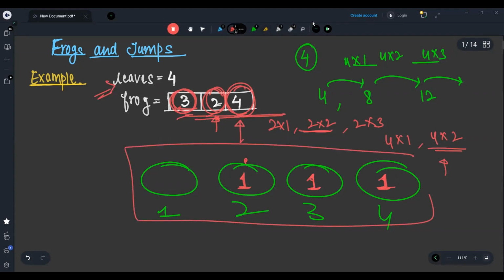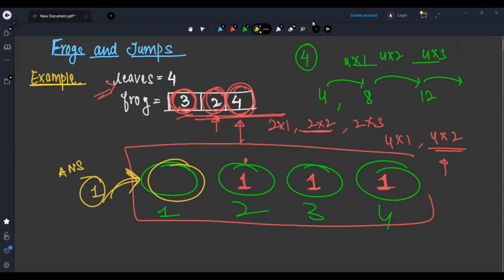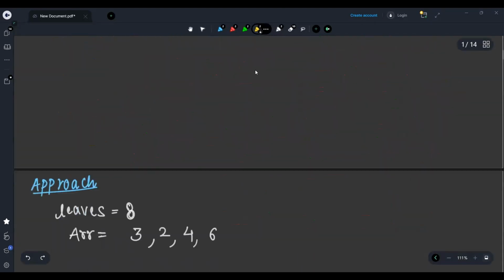Now we can see one leaf is not visited. The number of leaves which are not visited is 1. So the answer is 1. If there were 2, the answer would be 2 obviously. The number of leaves which are not visited, unvisited, that is the answer. So how can we approach this question?